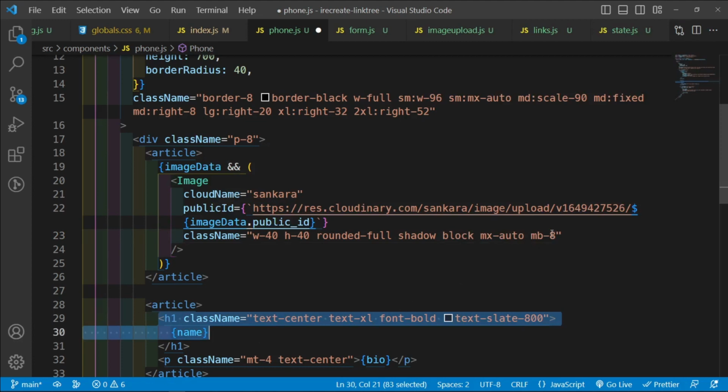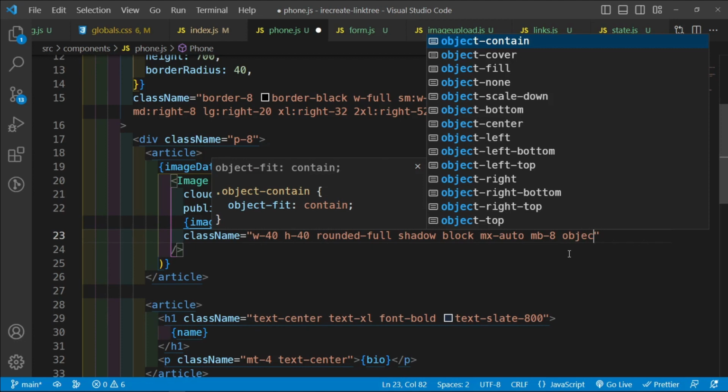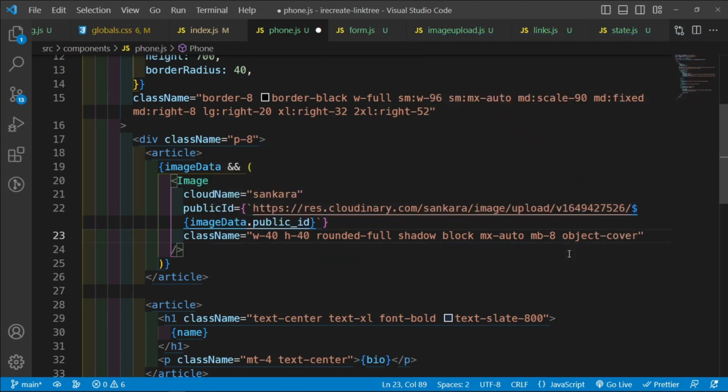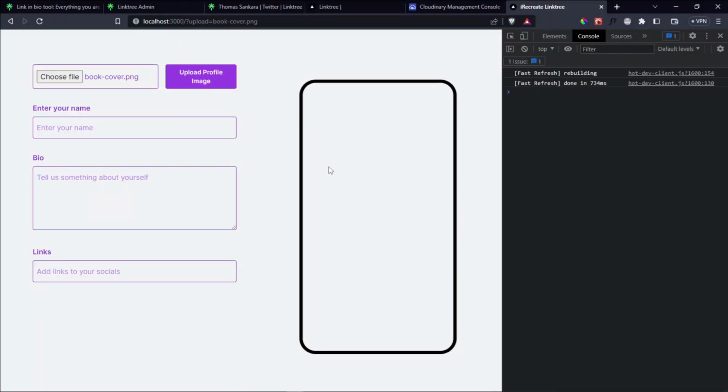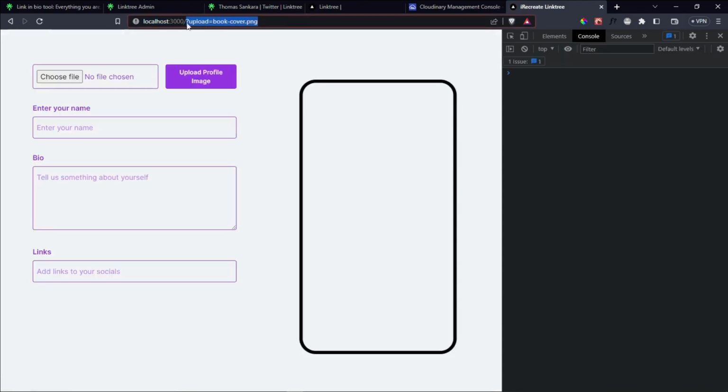And then what else? I want the object to cover, so that the image stretches out properly. I think that is it. Let's have an alt attribute here that says profile image, just for now. Then save it, and then reload. Okay, let's go back to this proper link.